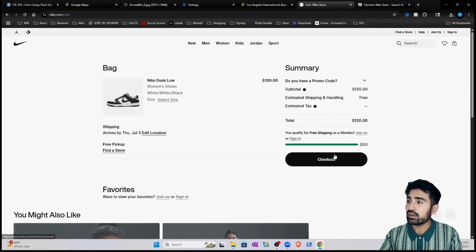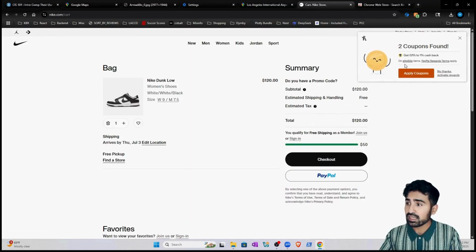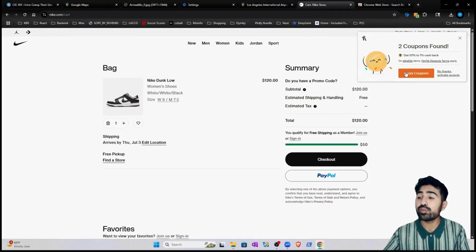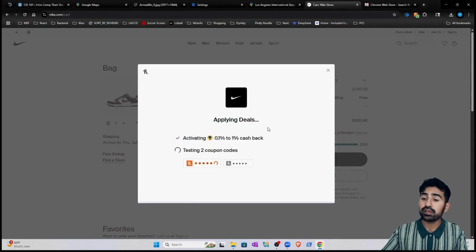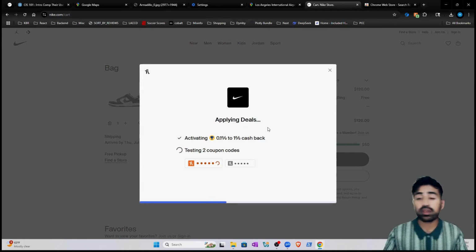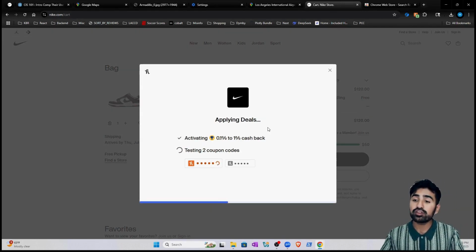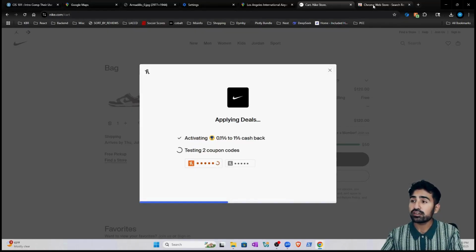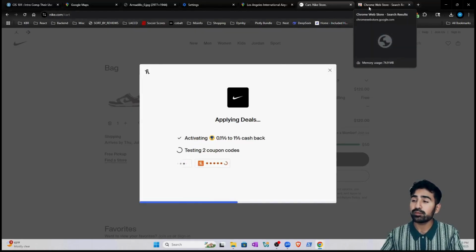All right, so here at the checkout, Honey's going to say, hey, I found 2 coupons. So this extension will actually enter those coupon codes for you. It'll determine if any of them work, and it'll also find the best one. So if multiple of them do work, it'll only choose the coupon code that gave you the biggest discount. So very, very cool. Can save you a lot of money. So Chrome extensions, highly recommend them.